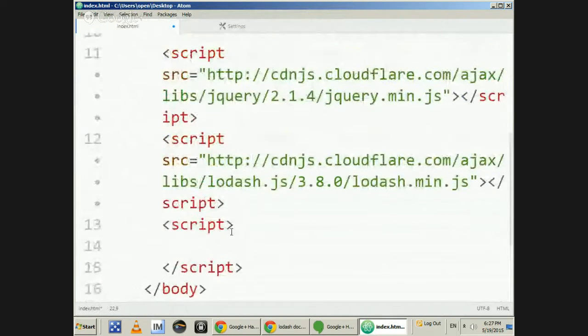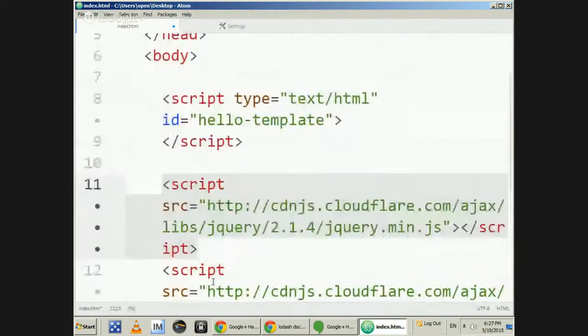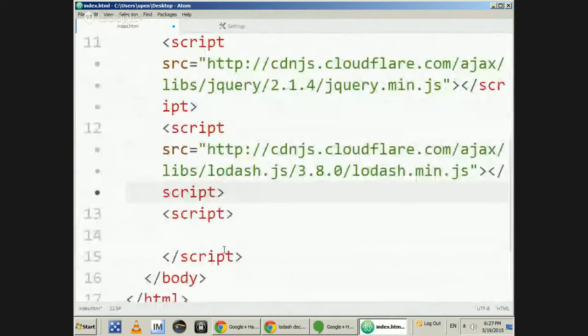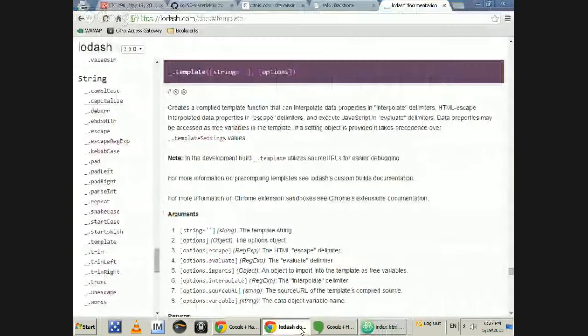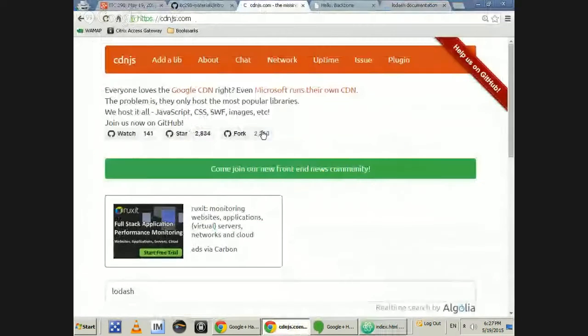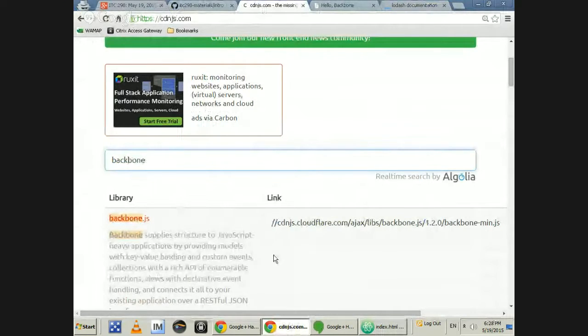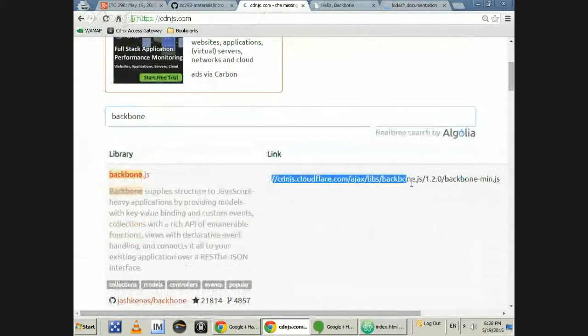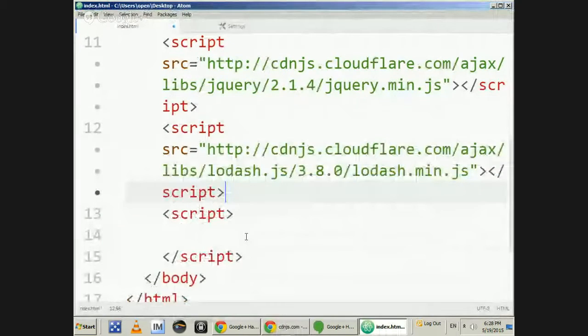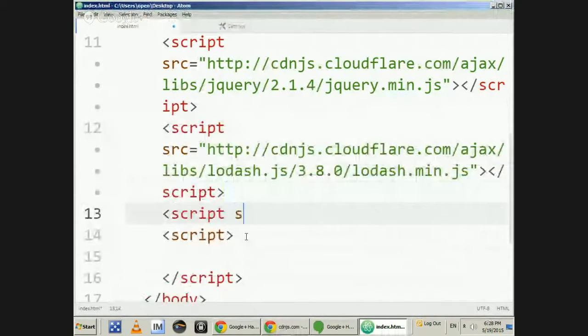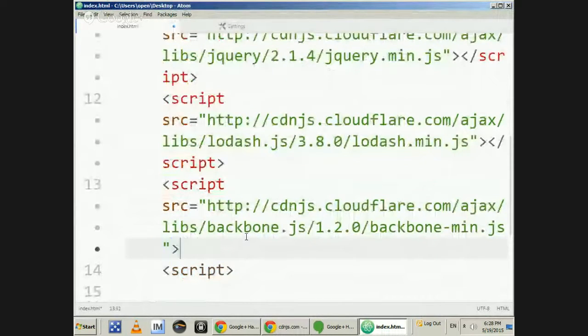All right. And I'm going to have to load one more script onto the page. So we've got jQuery. We've got Lodash. The last thing we need, clearly, is Backbone, right? So back on CDNJS, go to that search box, type in Backbone, and grab your link. Script source equals HTTP Backbone.